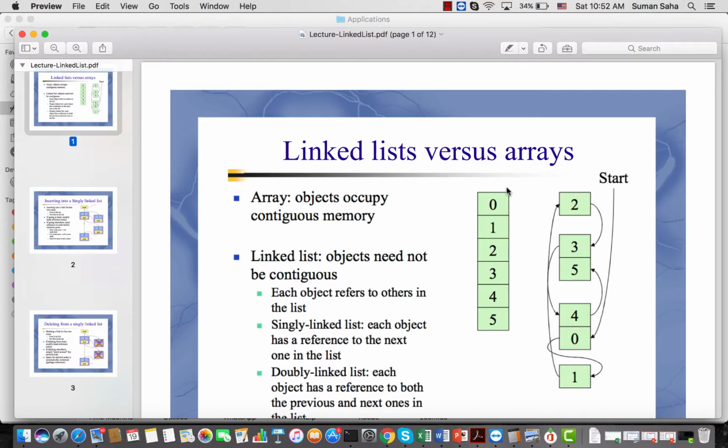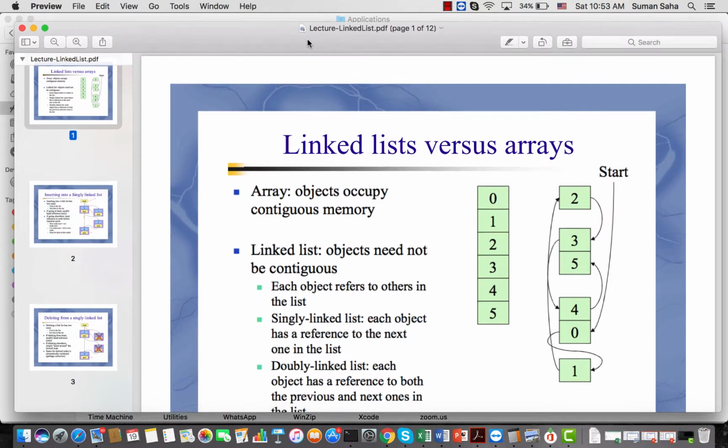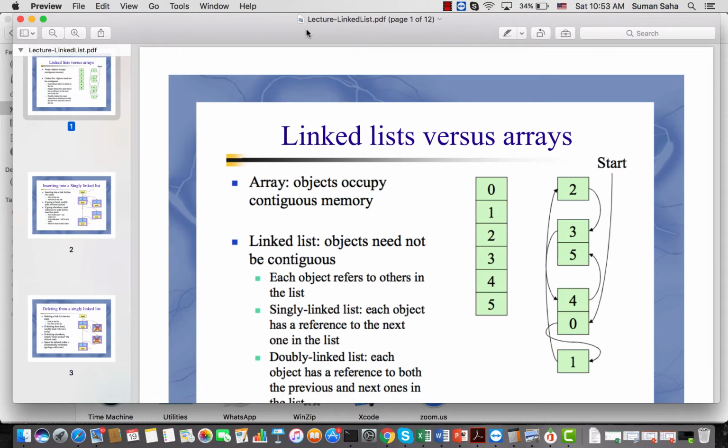Hello students. In the last slide we introduced linked list. We have seen why we should use linked list instead of array list, and we have discussed some pros and cons of linked list, and how we can overcome some limitations of array list or arrays by using linked list. We have discussed those sorts of things.